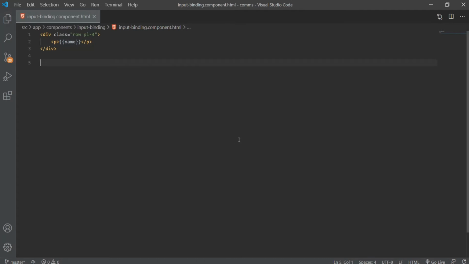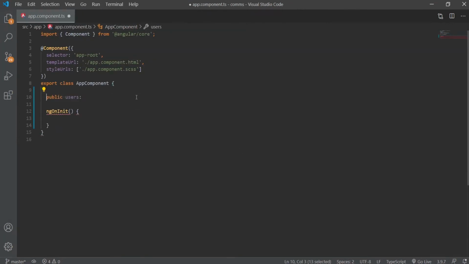Next we need to go into our parent component and pass in the name's data. So in our parent component, we have a property of users, which is an array and has name and age as types of string and number. And on ngOnInit, we are just populating this array with some data.